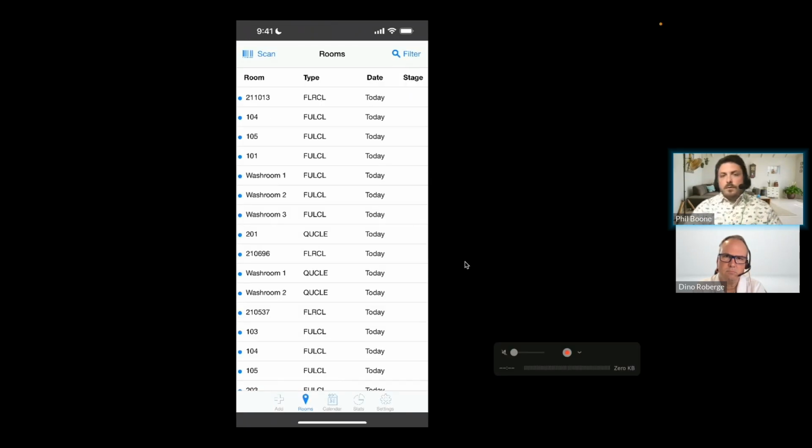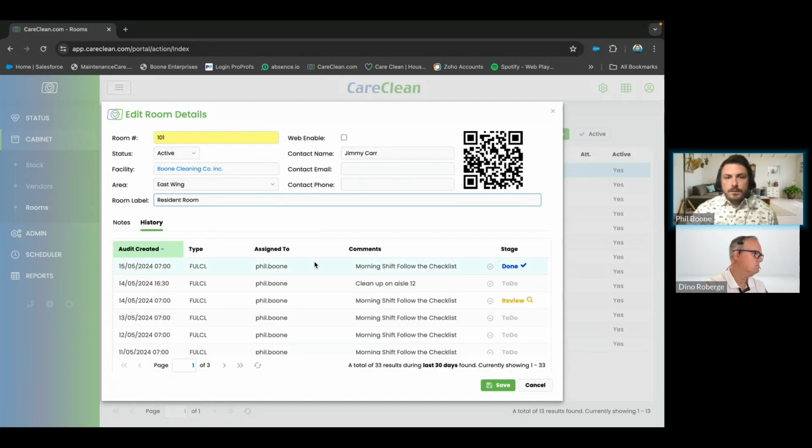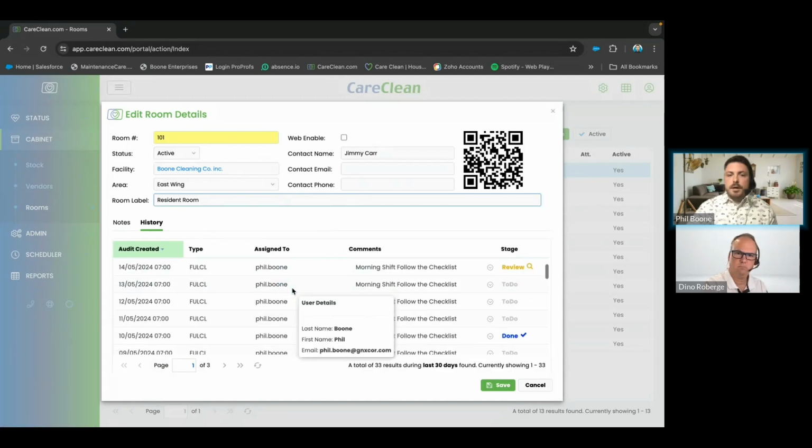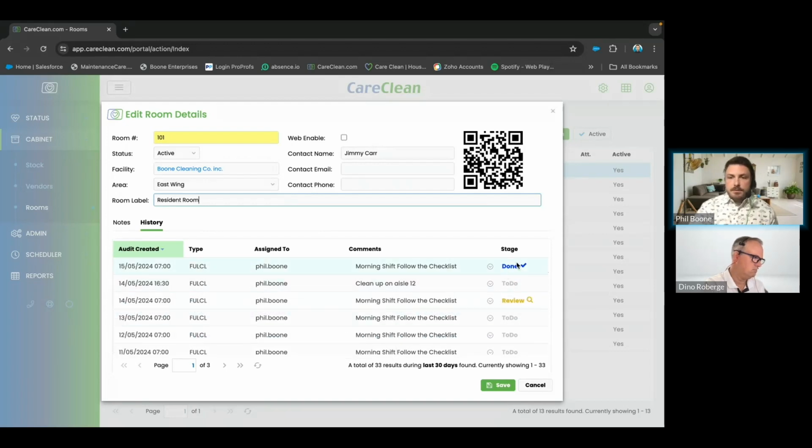I will transition back to the desktop version because this is where a lot of the tracking is going to be done. To start, we've got our Rooms tab here. On the left, the history. So this is going to give you that room by room cleaning history. Every clean that's ever happened in room 101 will be listed. You'll see things that are done, things that need to be done. And then if you were to have an audit placed on it, so making sure that all of your employees are to the company's standard, you'll have those indicated as well.